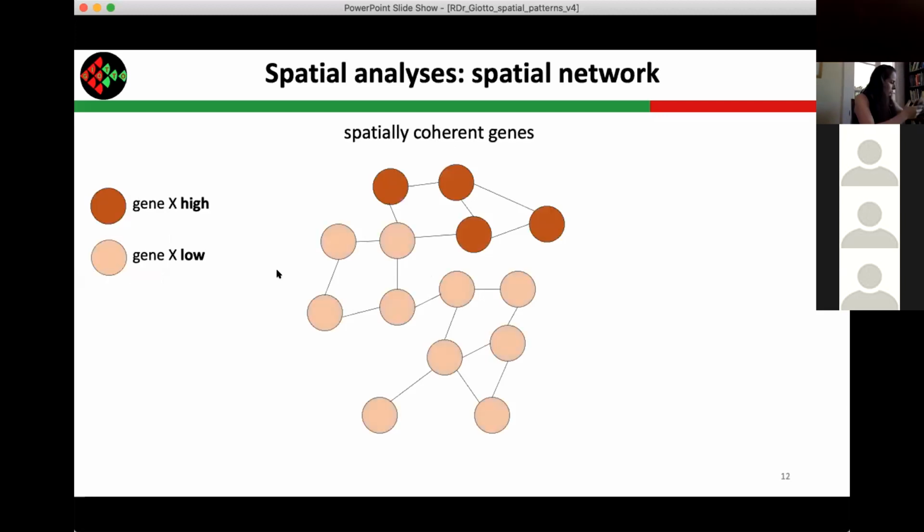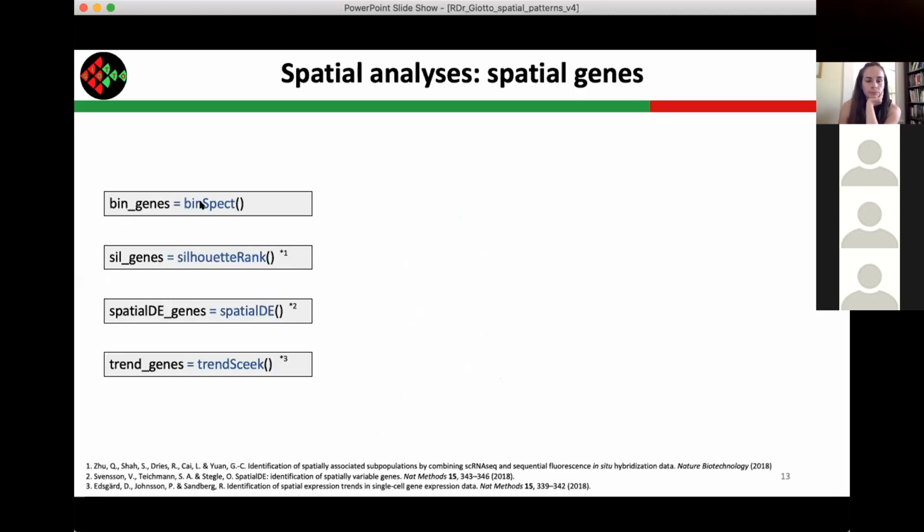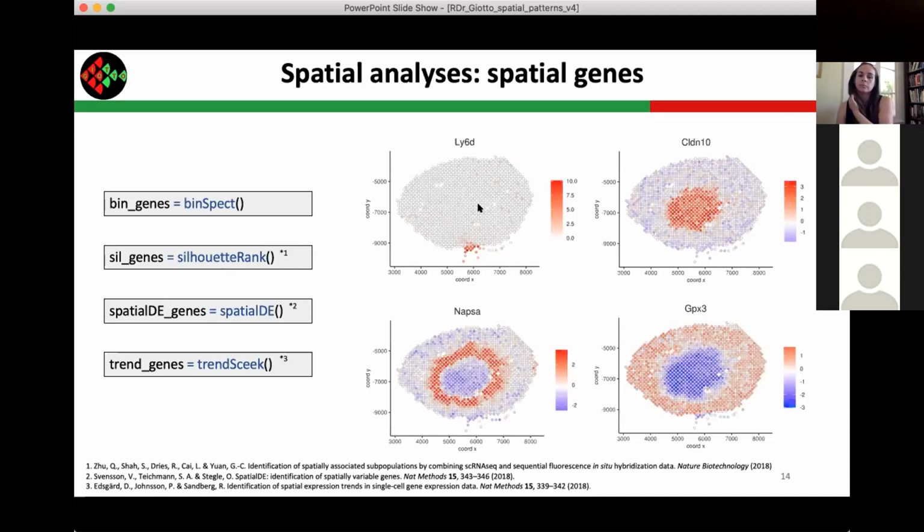So the first thing you can just do, and we incorporated a new method to do that, is to identify spatially coherent genes. So let's say you're looking at gene X that is consistently high in neighboring cells, and we have a very fast and efficient way of identifying these spatially coherent genes. So this is the novel algorithm that we integrated, BinSpect. We've also integrated a number of other tools, for example, trendsceek and SpatialDE, which were previously published, and also another tool that we renamed Silhouette Rank, which was based on the paper of Chen Zhu in our lab that was published 2 years ago. If you just look at the type of genes that you can identify, and this is just a small subset of some of these spatial genes, you can immediately see that there are very different spatial patterns that you can discriminate.